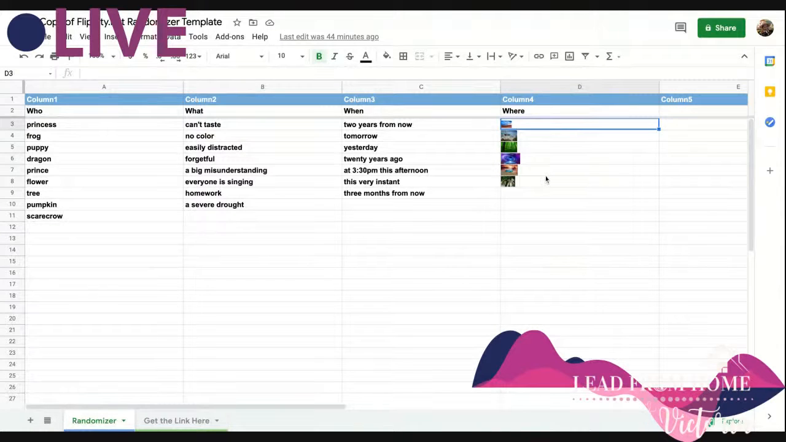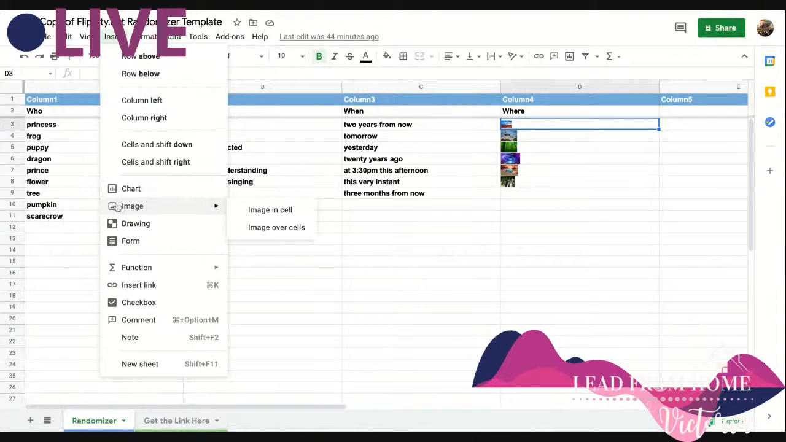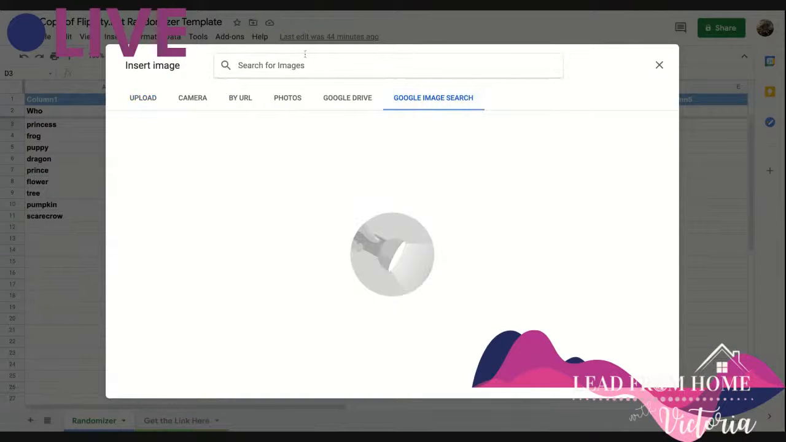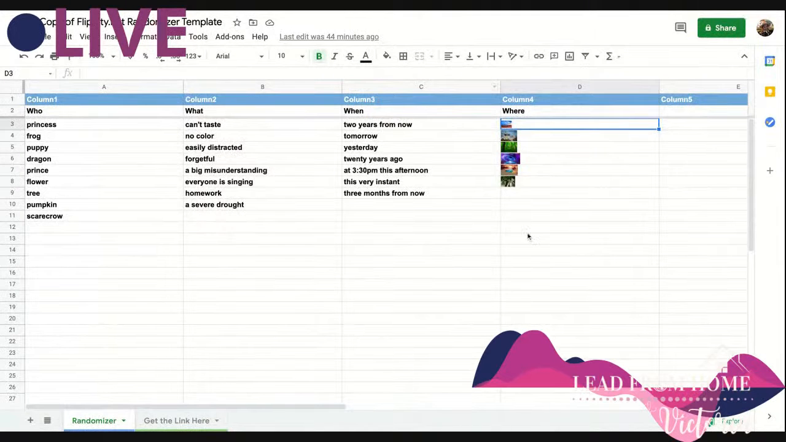And take a look at our fourth column. I do want to put in there that I have some pictures. I went ahead and inserted pictures, image in cell, and if you can see, I just did a Google search and I searched different locations. And then it just automatically populated here.